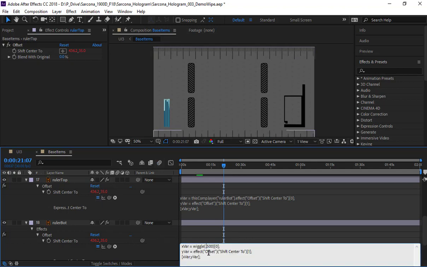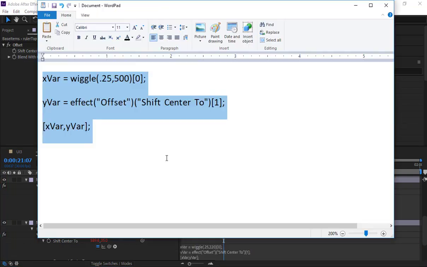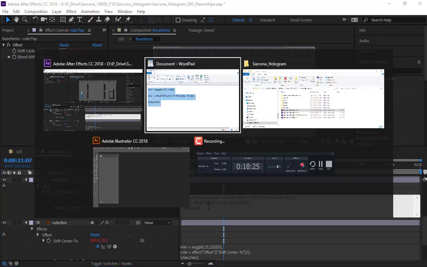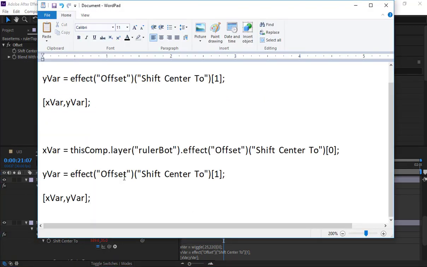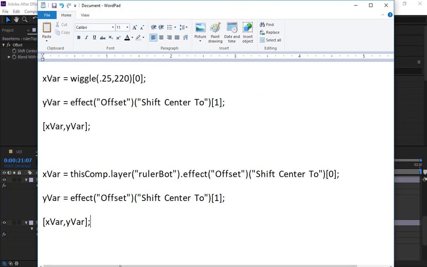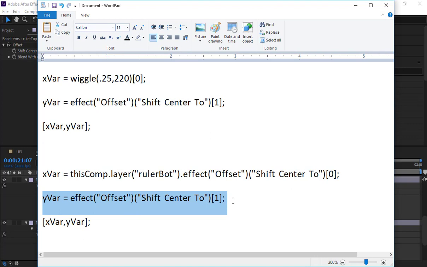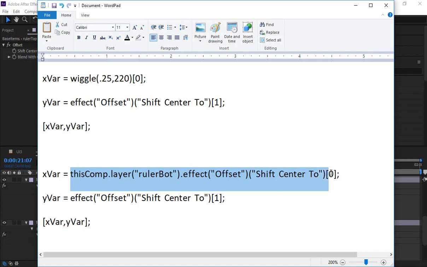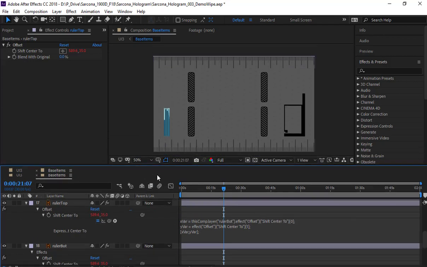And then we'll set this back to 0.25. I'll probably set my 500 to like 250 or 220. Okay, so that's the expression I ended up with on one of them. The other one, because of how that one's set up, that's what the expression looks like. So here, we're referencing the same layer. So whatever the Y position is of that layer, it's referencing it. Here, it's referencing the X position of a different layer. So you can see right here, it says this comp.layer ruler bot. It's referring to this one's X variable. That's what that means. Okay, we'll get more into that as we go.